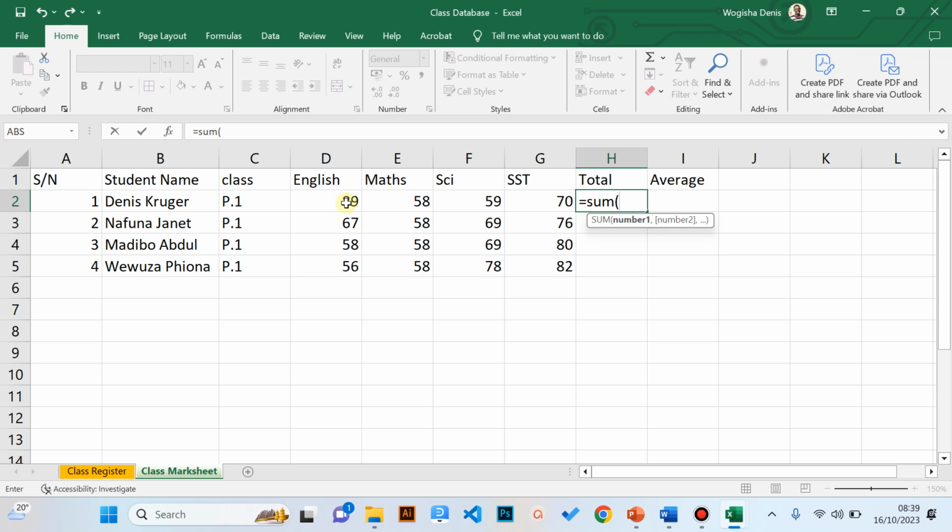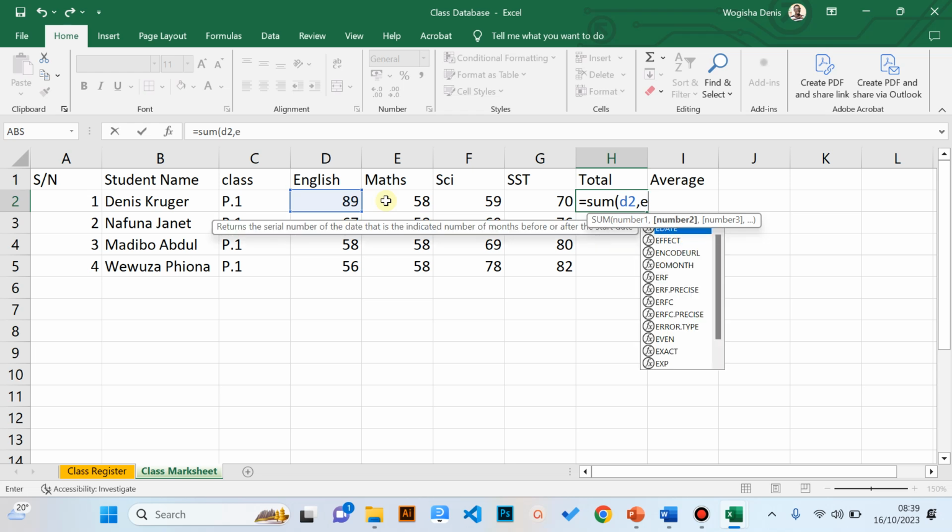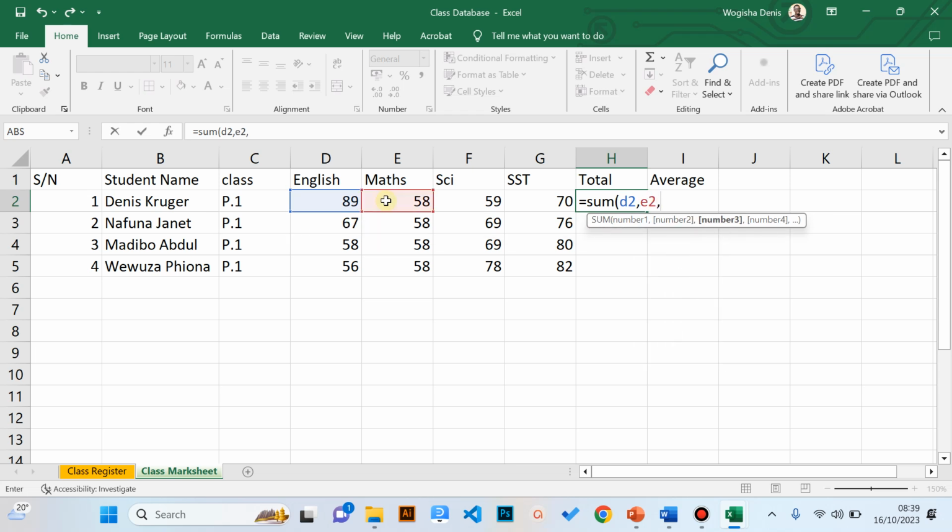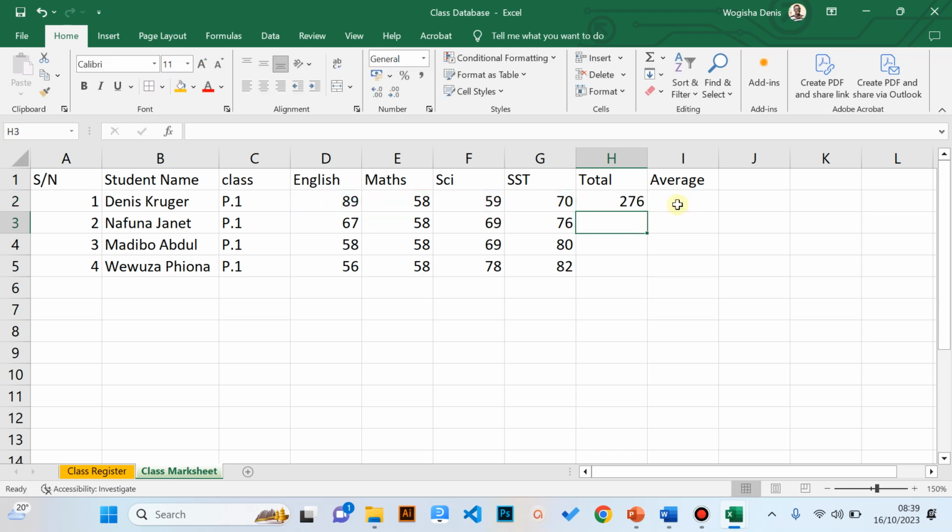For example, here, Dennis's English mark is D2. Put a comma, then his other mark is E2, put a comma, then the other mark is science, which is F2, put a comma, and then finally the other mark is SST, G2, then close brackets. So equals SUM(D2,E2,F2,G2) is the function that we are going to use to do the calculation. Like we said, the function has the following parts: the equal sign, the function name, then in brackets we have the function arguments. So if I press enter, I will obtain the same answer that I obtained before when adding using a formula.